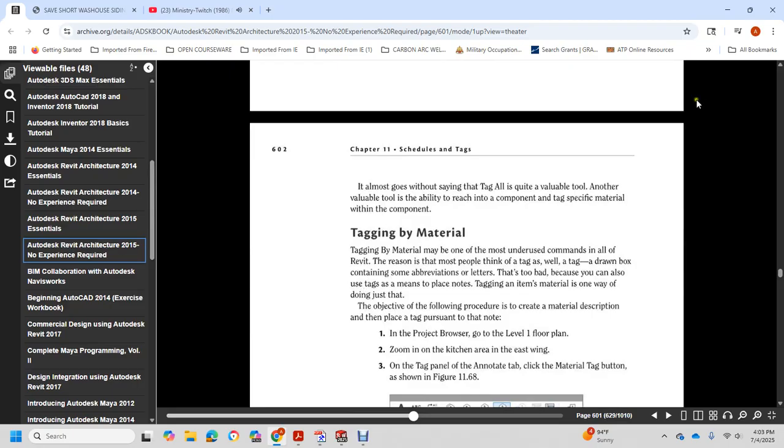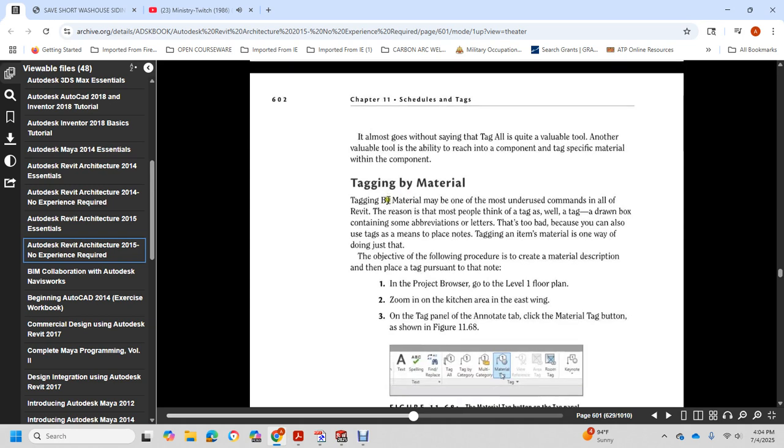It also goes without saying that Tag All is quite a valuable tool with the ability to reach each component. Tagging by material is one of the most underused commands in Revit, because most people think, as with the Tag drop-down box, that tags are just abbreviations of letters. That's too bad, because we can also think of tags as a way of placing notes, tagging items and materials. Here is a way of doing just that.